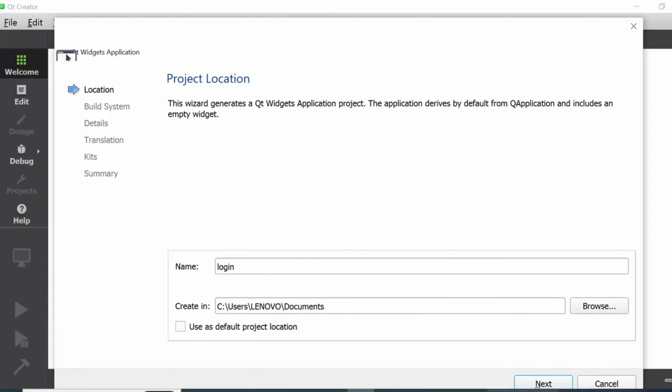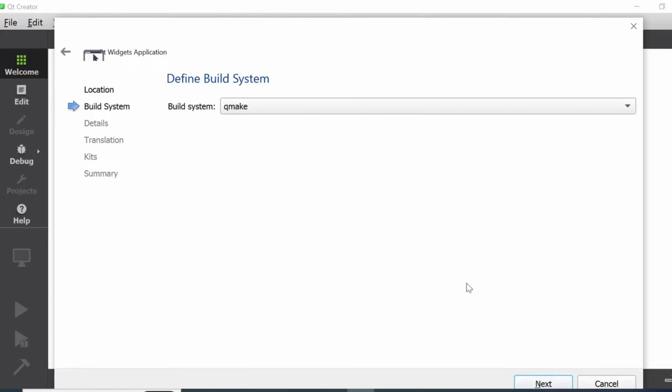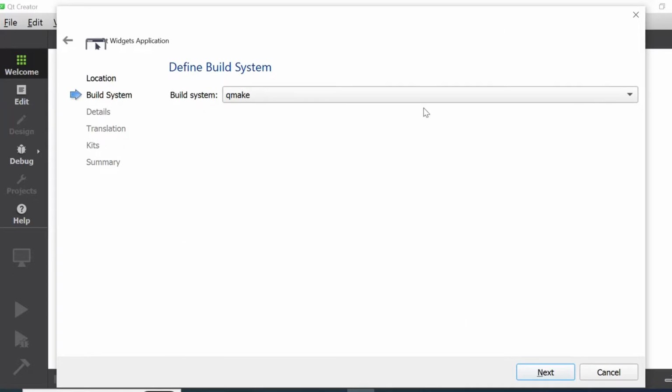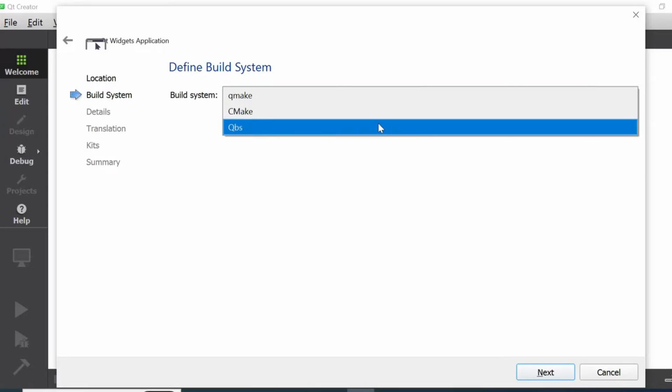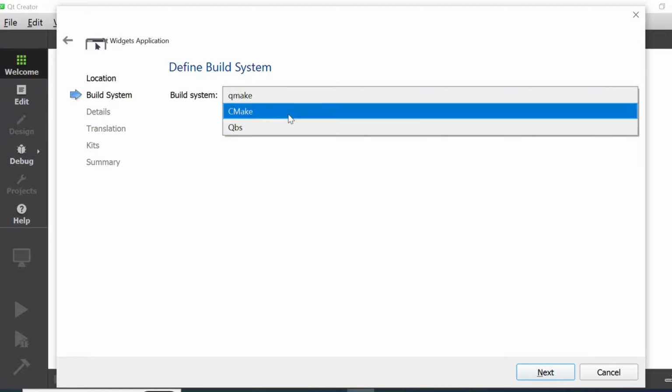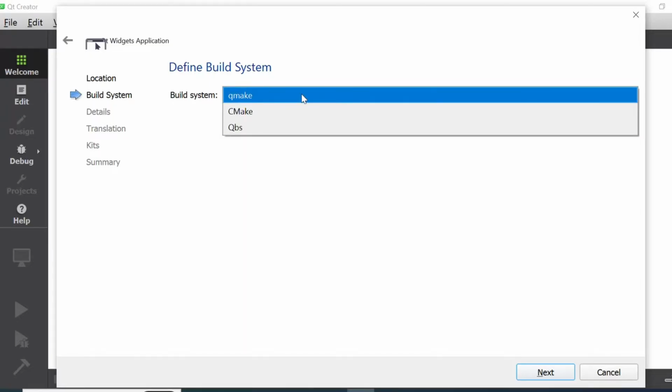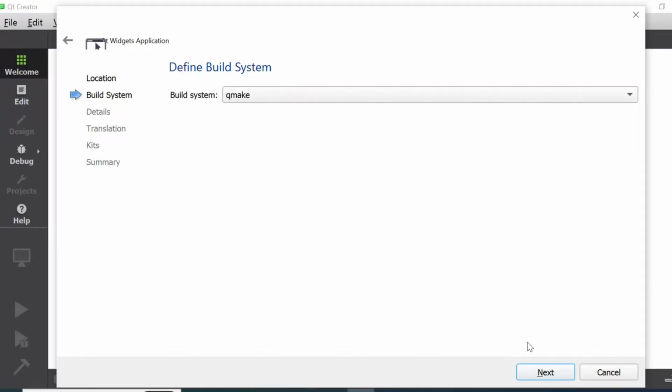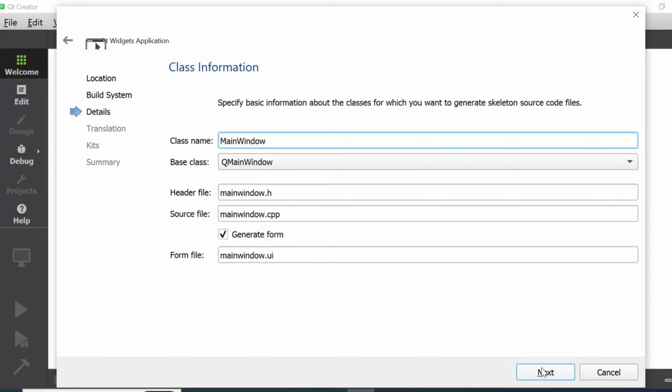Okay, now I will press the next button and after it you can see these are some options for the build system. By default it is qmake, and there are also cmake and qbs. I will go along with qmake and then I will press this next button.